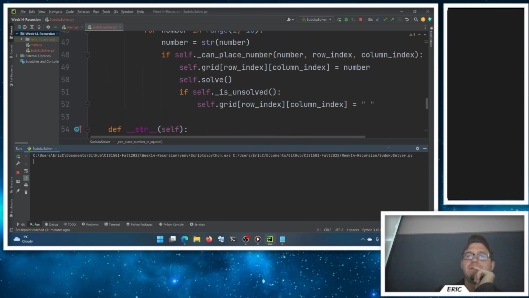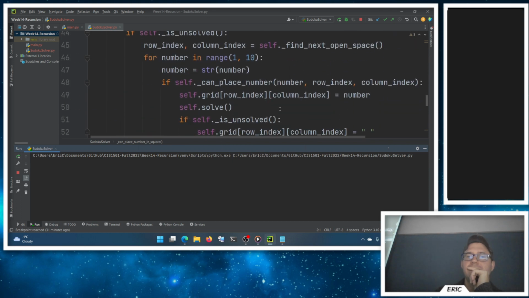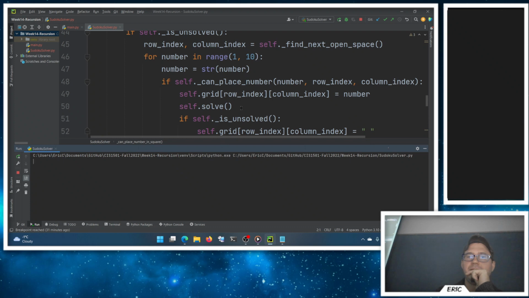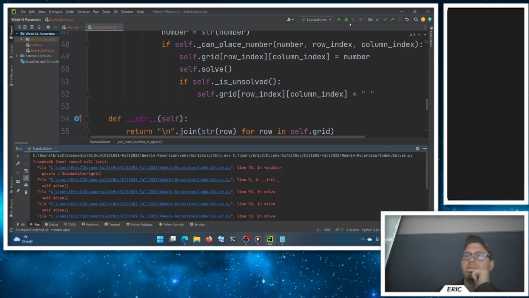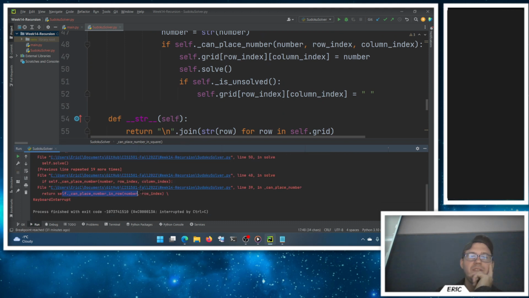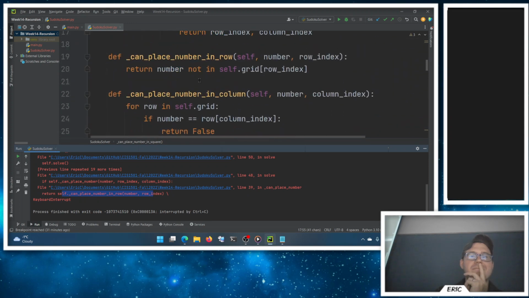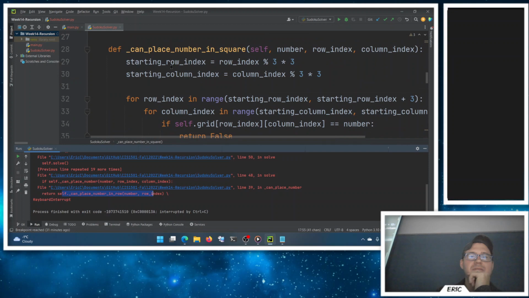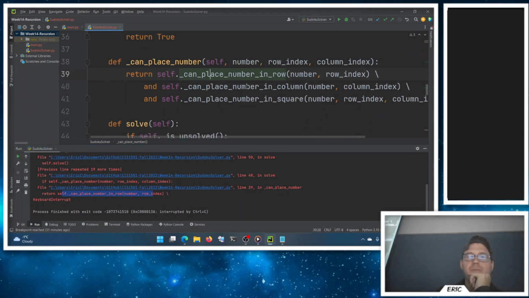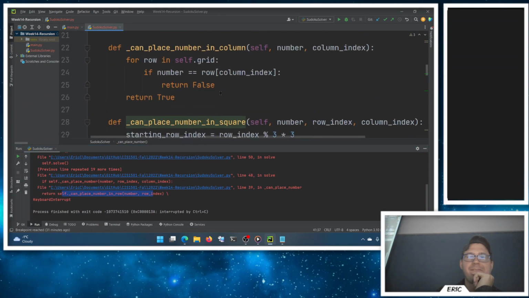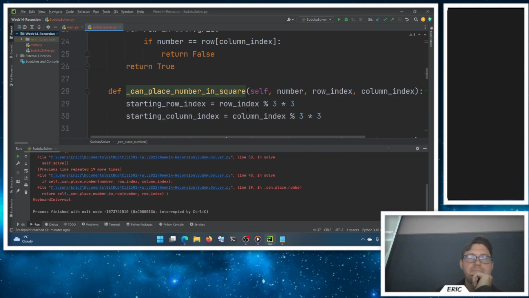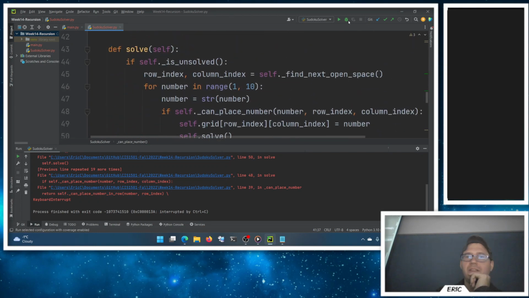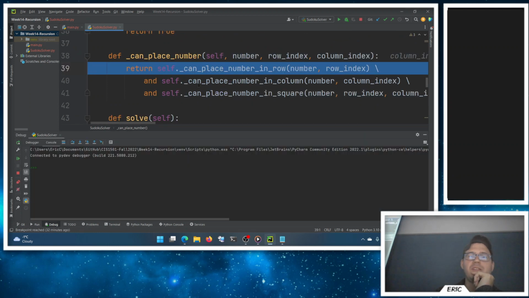I think it's stuck. Where did it get stuck? There's the number. Okay, that's all right. We'll run in the debug mode. Oh, here it was. Line 39 was stuck at can place number. Really? Return can place number. All right, that's all right. So let's run it in debug mode here, and we can pause it when it gets somewhere.